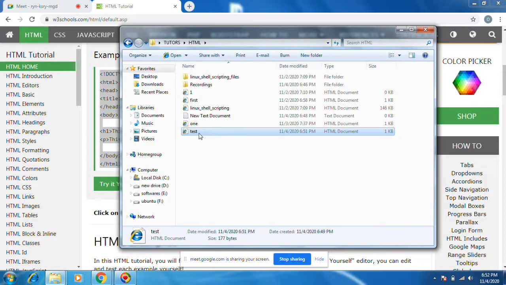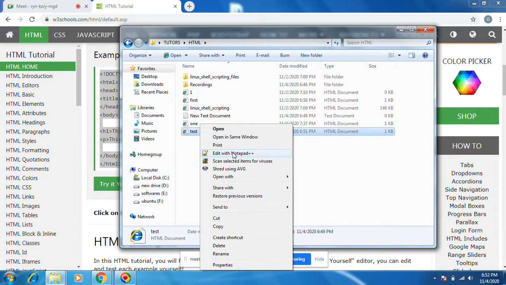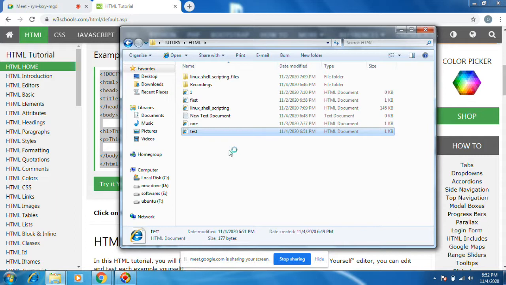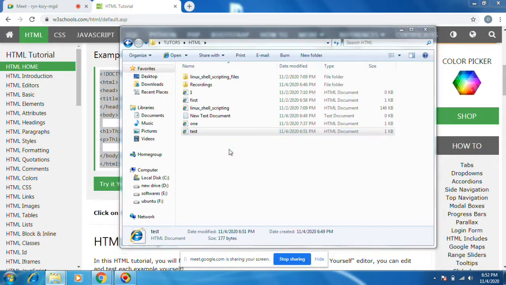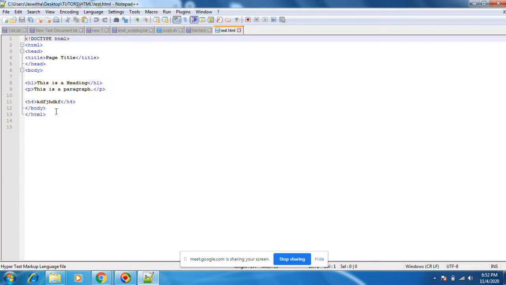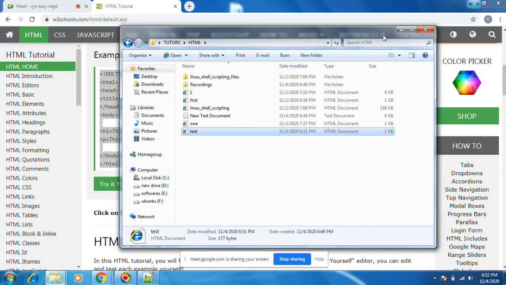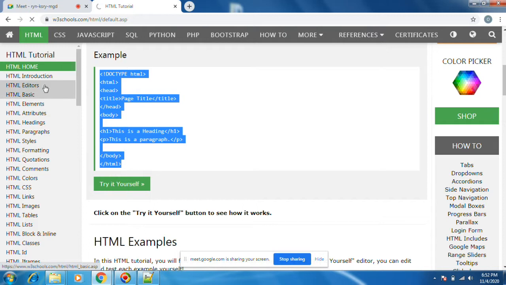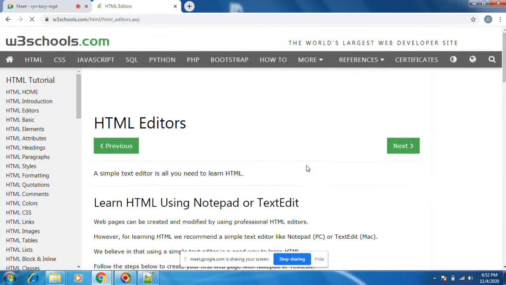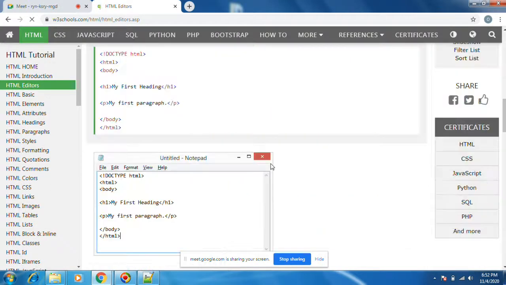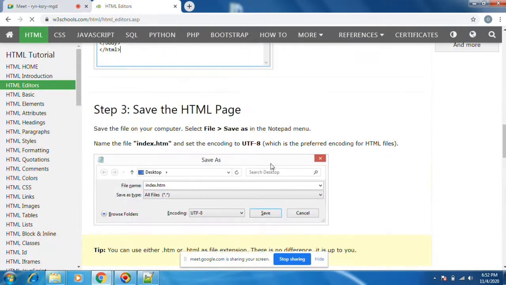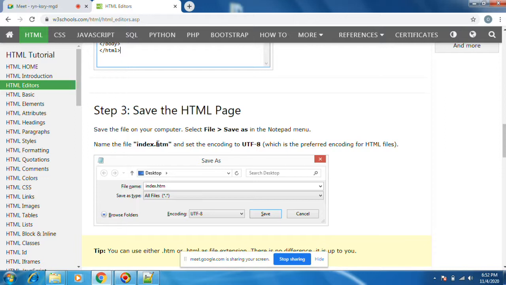I have another editor, Notepad plus plus. You can see this one, all the blue things are tags. This is all about the editors that we can use to write code. You need to save it as an HTML page, .html or .htm, either of the two you can use.